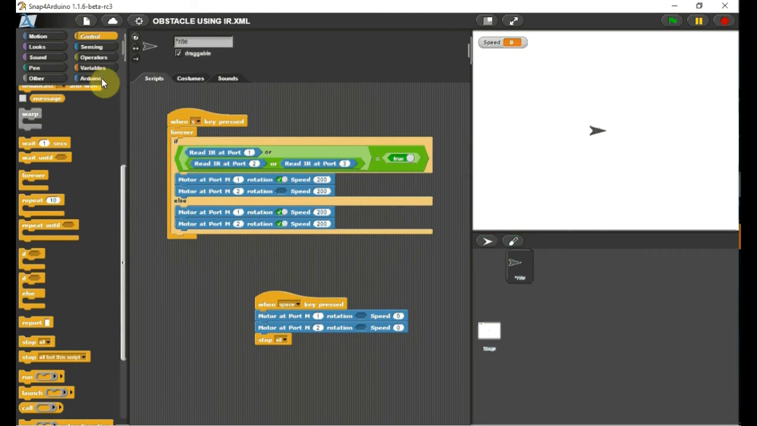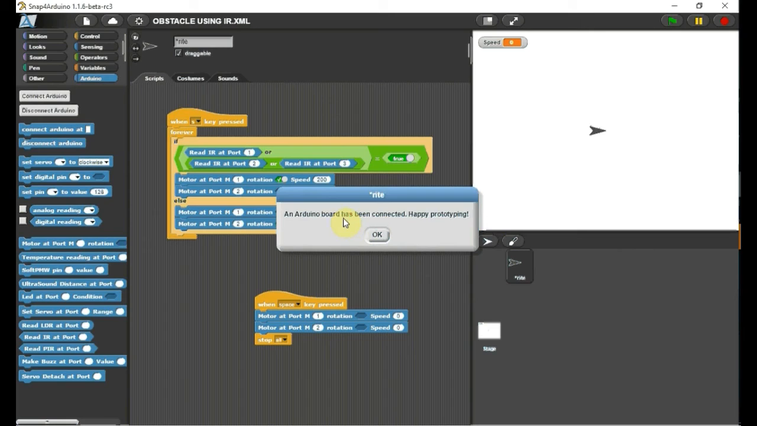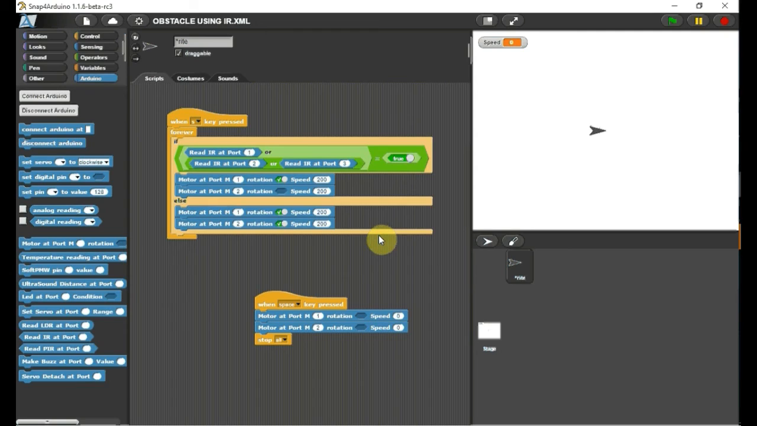So then we will go to the Arduino block and just select connect Arduino and select the COM port. In our case it is COM63, and you'll get the command connecting board at port COM63, and you will get one message, an Arduino board has been connected, happy prototyping. So just click OK. So now the code has been connected to the QtPy motherboard, and then you can start using your robot. So let's see our obstacle avoider robot working.